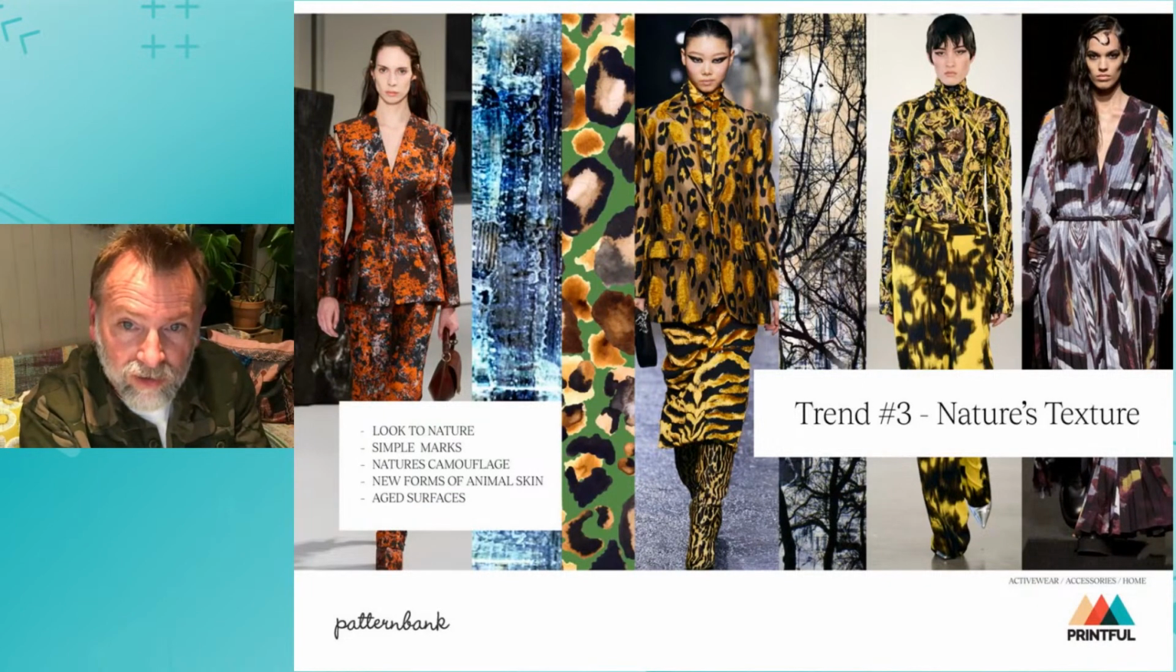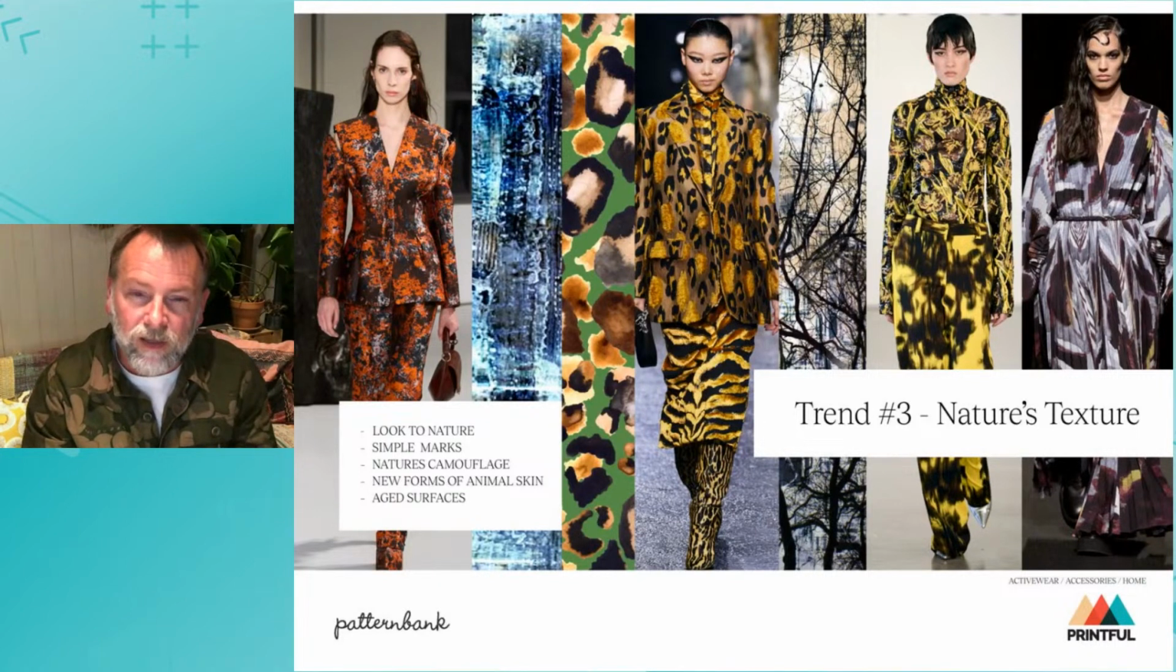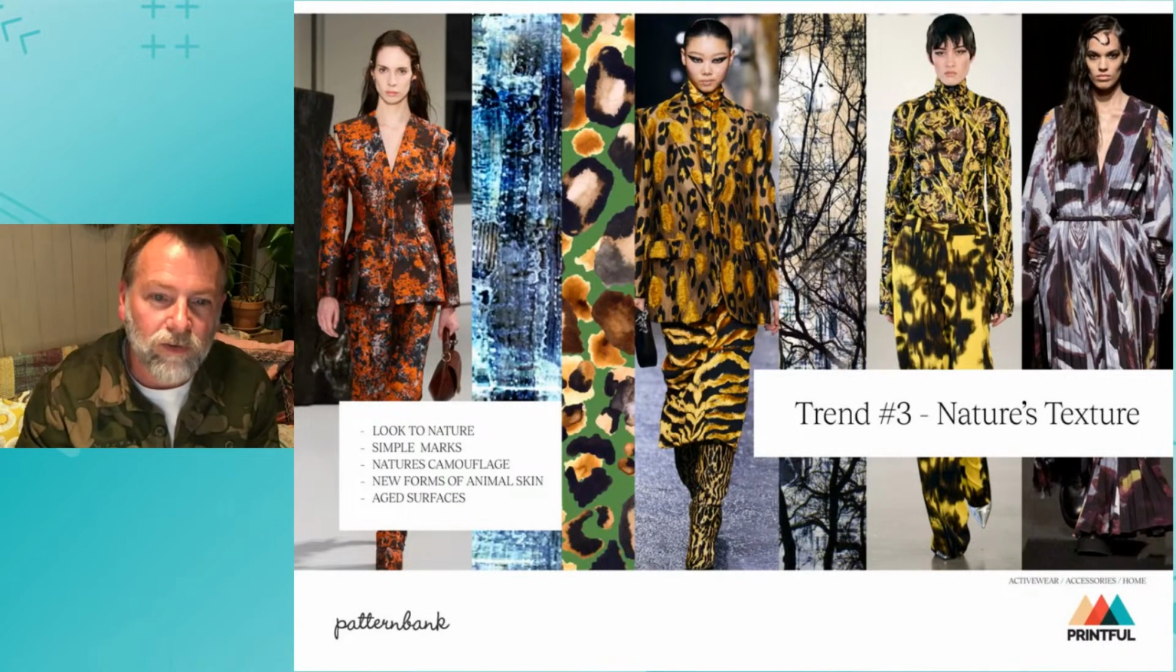So looking at nature, looking at texture, it's abstract, it's new forms of animal skin, aged surfaces. So nature's texture is a big thing coming through as well.